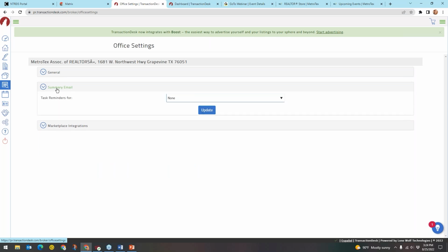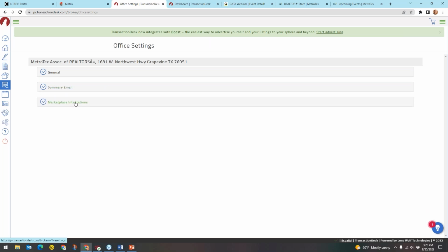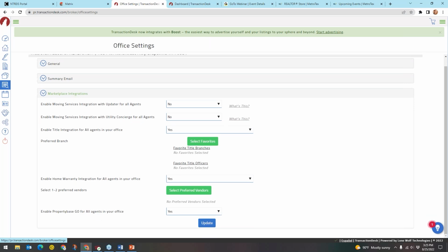We also have an option for summary email, and this would be that you can set up a summarized daily email, and that would be a reminder for any outstanding tasks. So if there is a transaction that has some tasks that need to be done, it will send out a reminder email automatically. Now that one can get a little bit annoying, I gotta say. It can get a little bit pesky, so you might want to be careful with that one, but just an option for you.